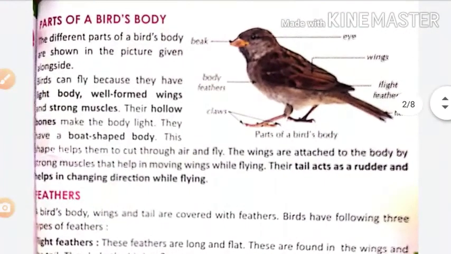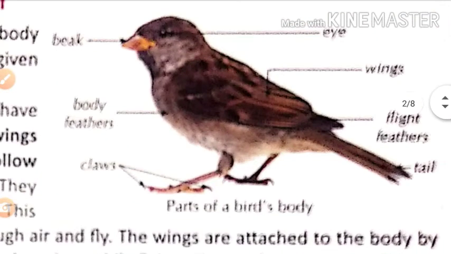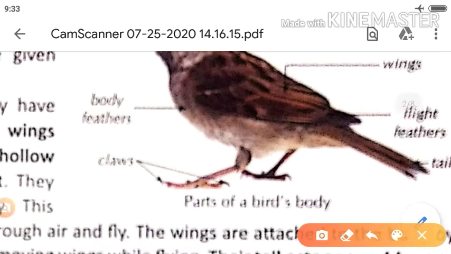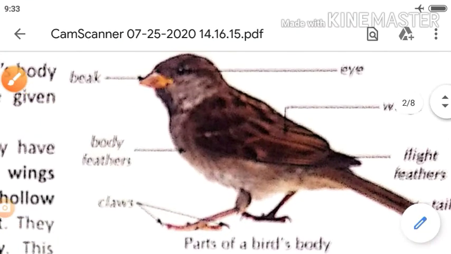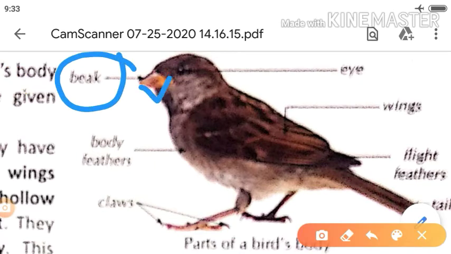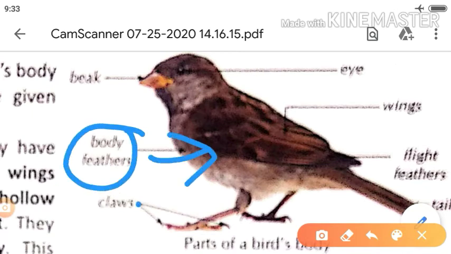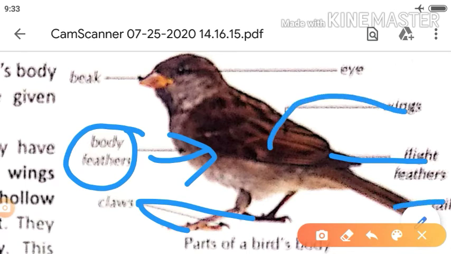Students, we have to see now the parts of a bird's body. The different parts of a bird's body are shown in the picture given alongside. See the picture, you can see it properly. Here is the beak. Then this one is the eye. Then here are the body feathers. Then claws. Flight feathers are used for flying. Then these are the wings, and this is the tail. These are all the body parts of the bird.